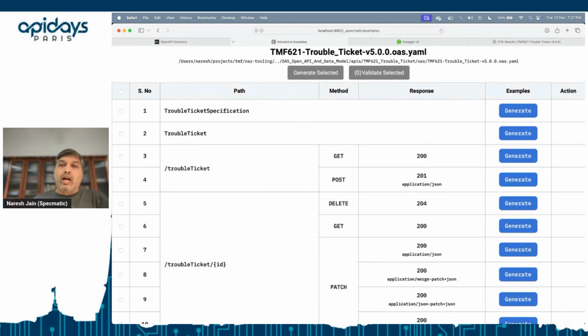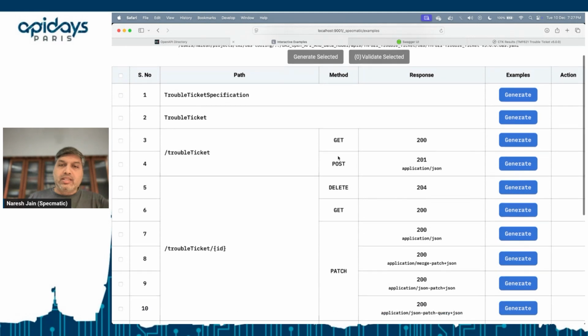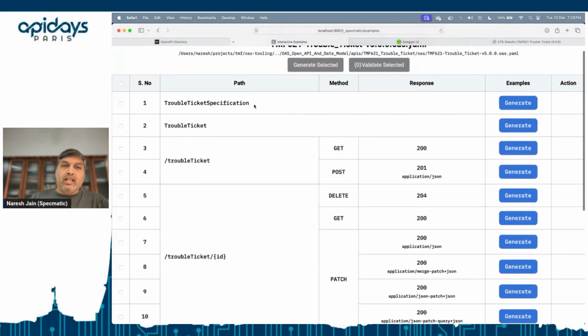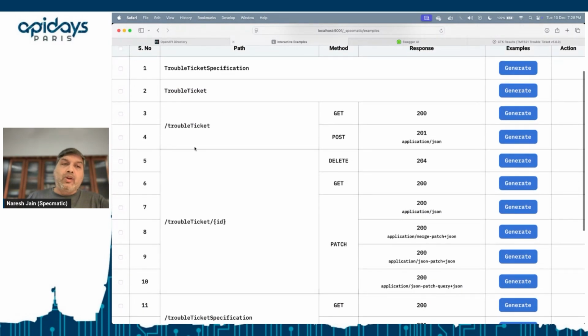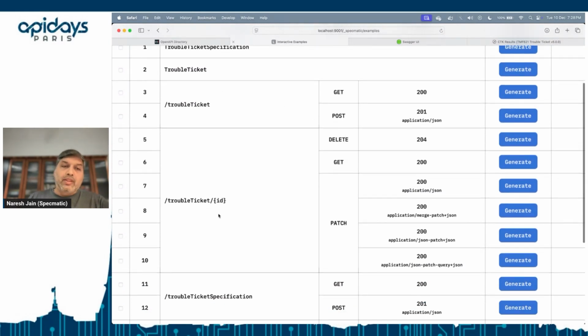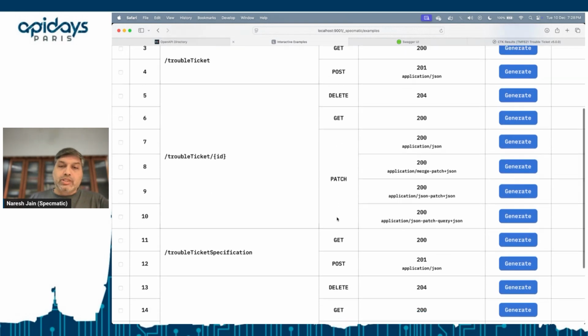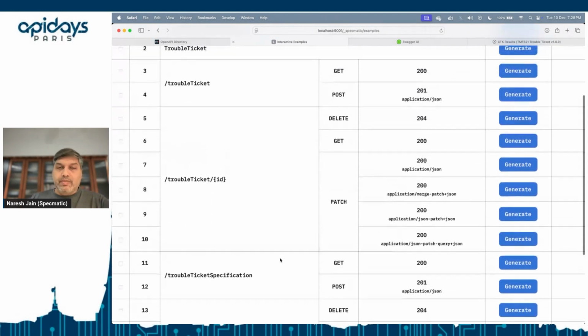Okay, there we go. So what this is essentially, it has looked at the Open API specification and it said, okay, in the API specification, I have at the top level these two entities. We already saw these two resources or entities, the trouble ticket specification and the trouble ticket itself. And then on trouble ticket, I have the get and post. And then on trouble ticket ID, I have delete, get, and patch operations. Similarly, on trouble ticket specification.